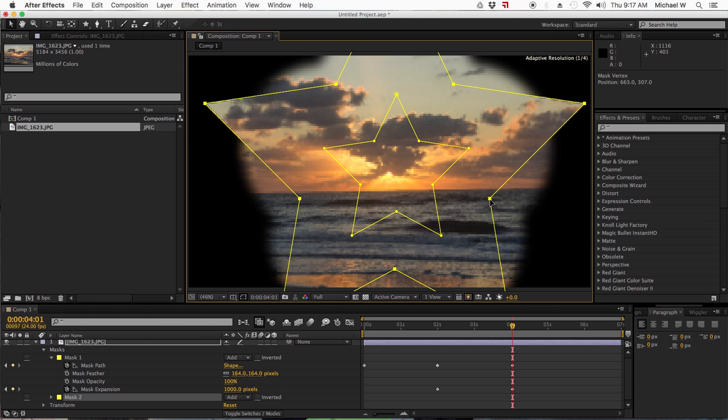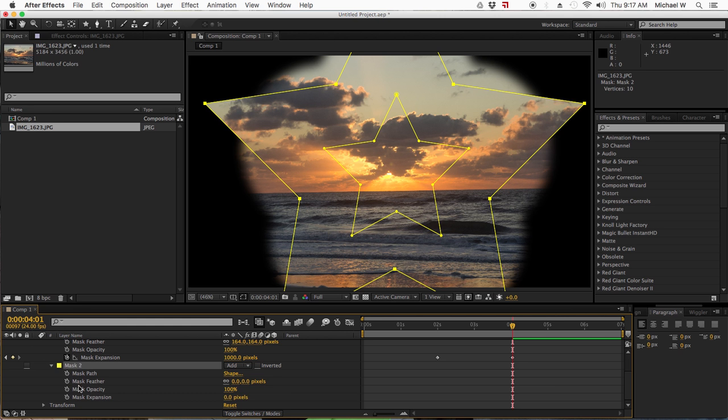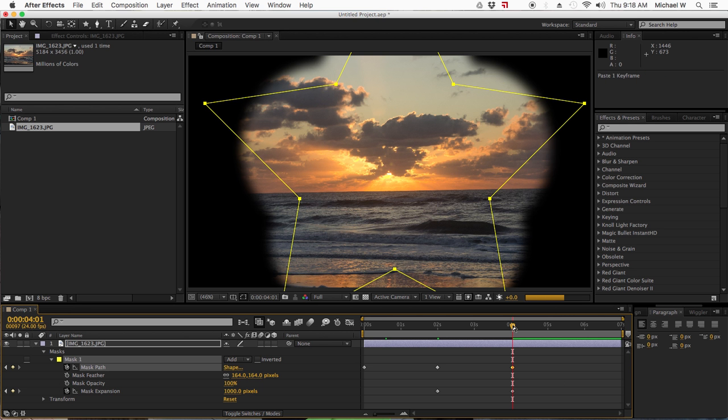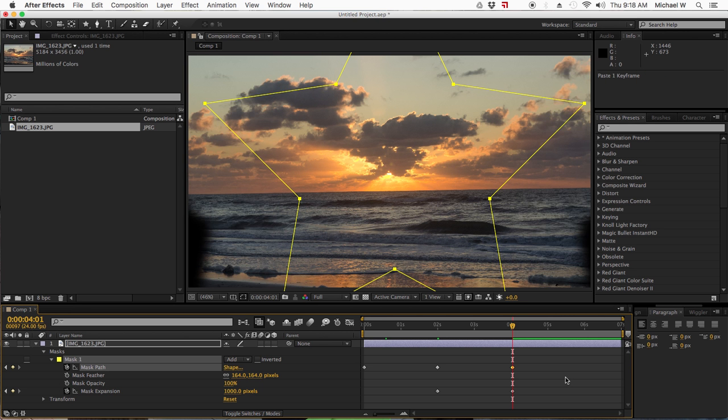Now you go, that star is a lot bigger than the first one. So I'm going to click mask path, get the keyframe, copy it, delete the new star. Go to this keyframe where the mask path is, hit paste. Now watch the mask expansion. See that?